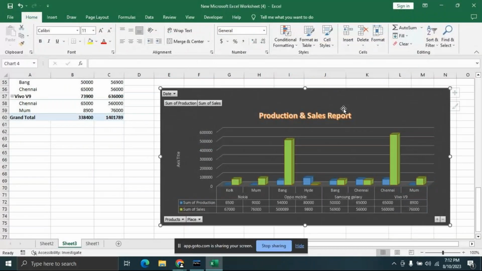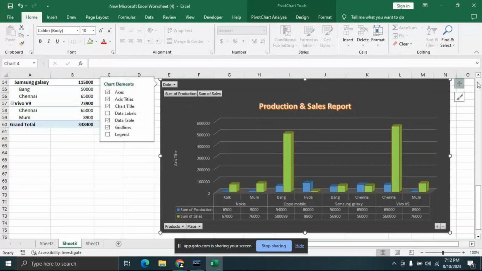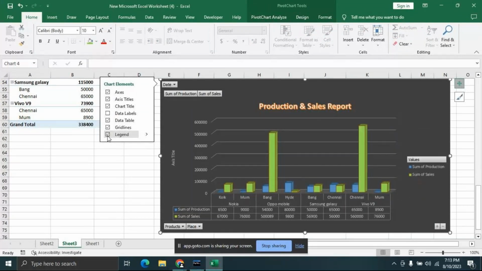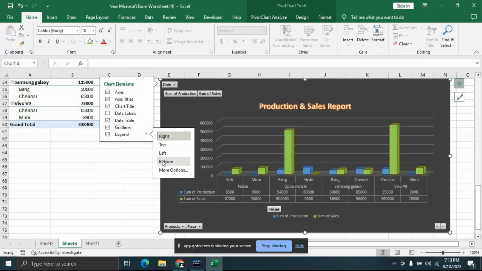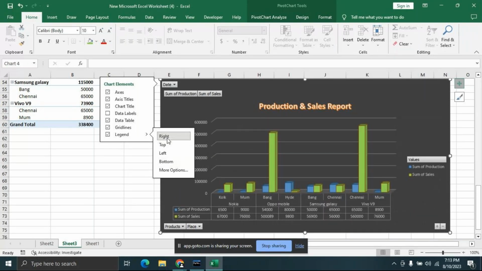So this is for your 3D clustered column chart. Okay. Now we have some more options like legend. So what are the legends? If you click on this legend, we have sum of production, sum of sales. Now these legends also we can move in different directions. So top, I can put in top, I can put in left, bottom. Okay. So usually you can put it on the right or left. So that is also how the legend is displaying here.